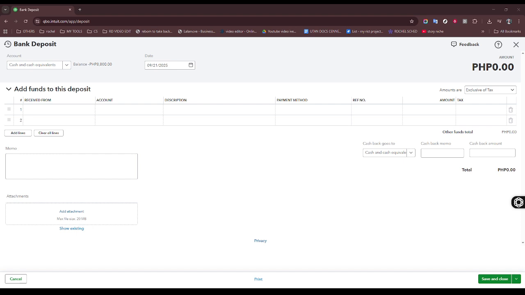By following these steps, you've successfully logged into your Chase account, downloaded your transactions, and imported them into QuickBooks Online. This process ensures that your financial records are up to date and helps streamline your accounting tasks, leaving you more time to focus on growing your business.